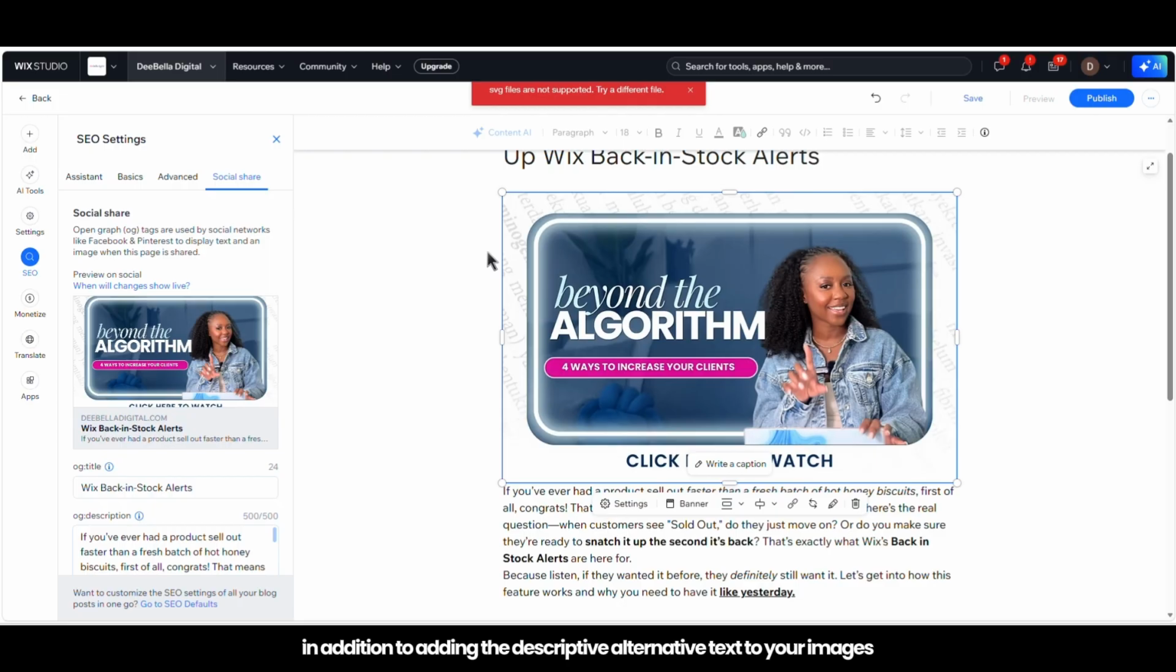In addition to adding descriptive alternative text to your images, make sure you are using links to other relevant pages that we talked about on your website, and cross-linking to other websites. Even if you collab with people, you can also get them to add your links to their website. These are different ways so that you are creating those backlinks and increasing overall traffic to your website.